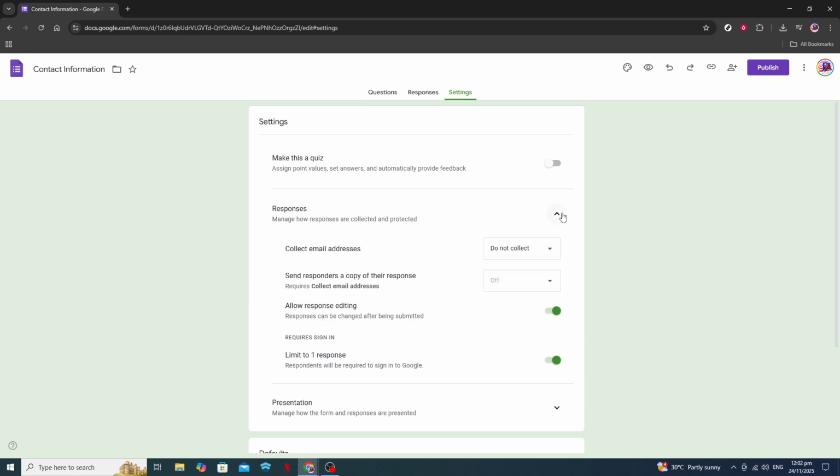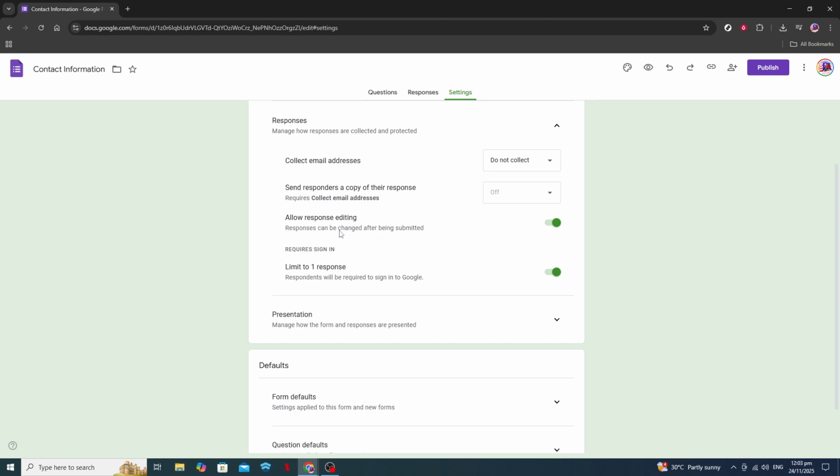Here, you'll see a toggle option labeled Accepting Responses. Make sure this toggle is switched on. If it's off, simply click it to turn it on. This change should allow your form to start accepting responses again.